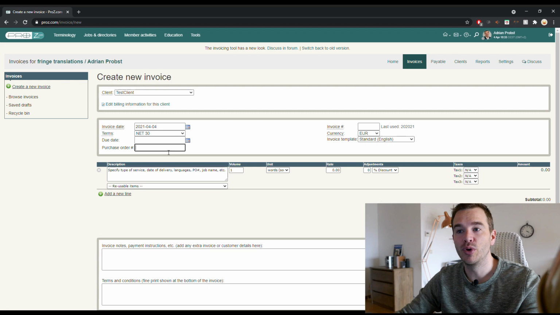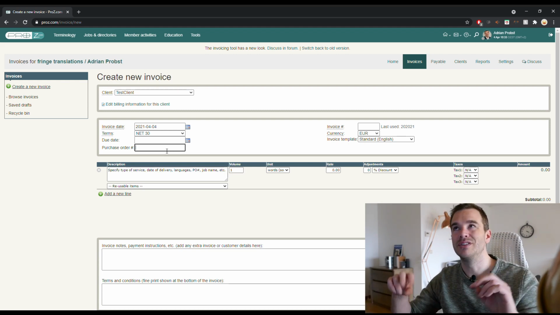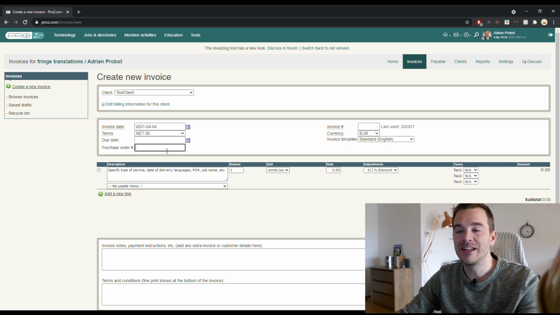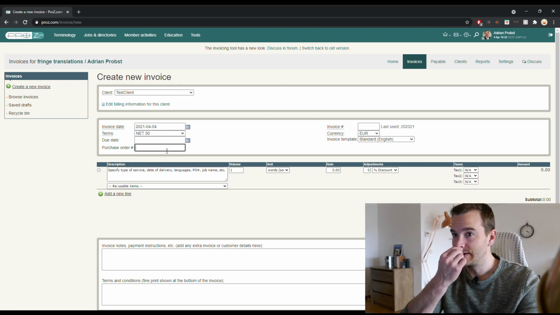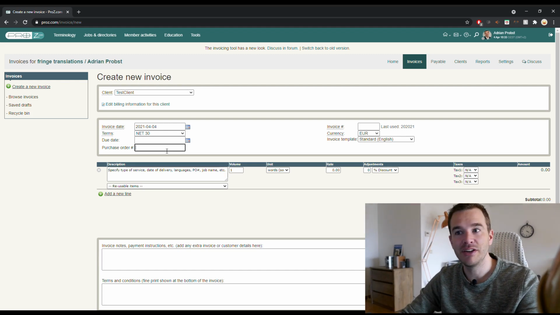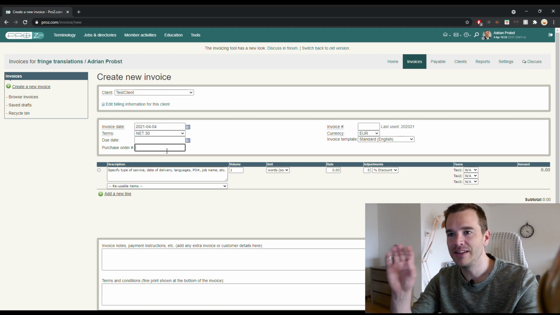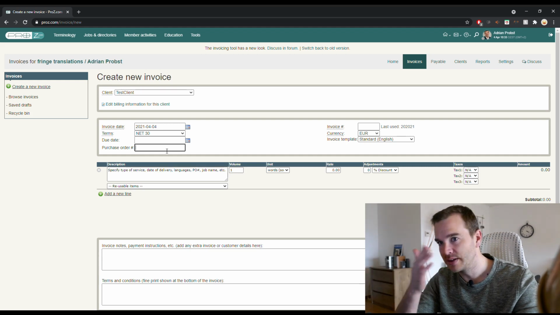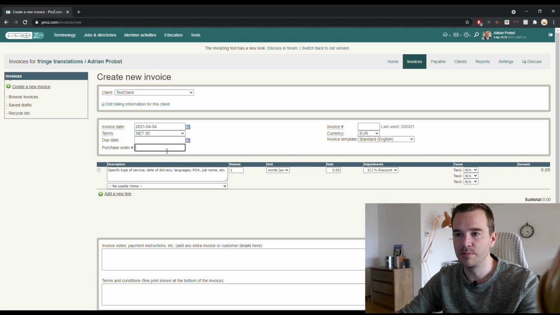Purchase order is very important. You have to add here the PO of your client. So the order number of your client, right? It's like a reference for them, and it's really important that something is in here. And even if they don't give you a PO number, either ask them quickly via email or write something that's very indicative of this specific job. So if you do a translation for a skiing company, for example, maybe write here ski or something, but it's best to just have a purchase order.